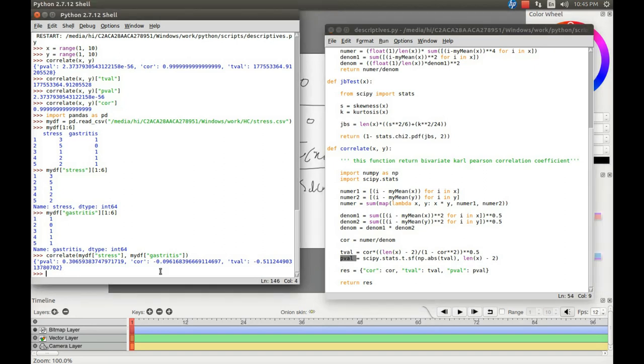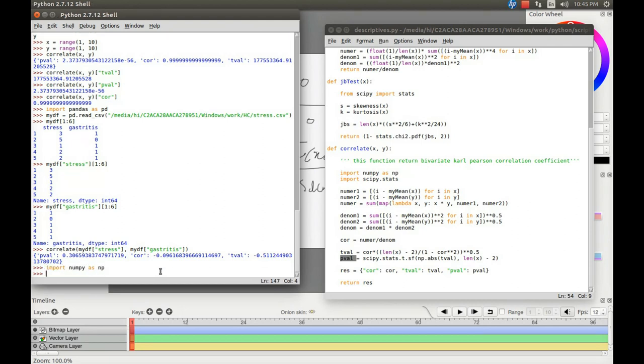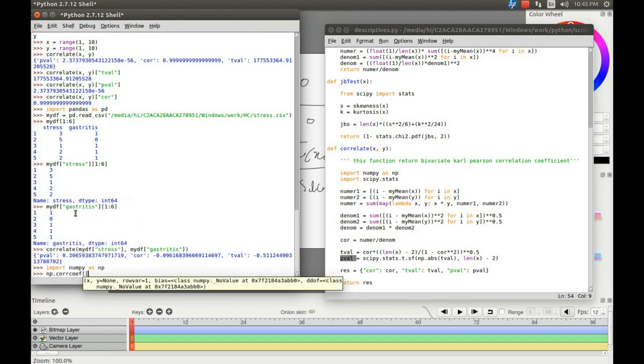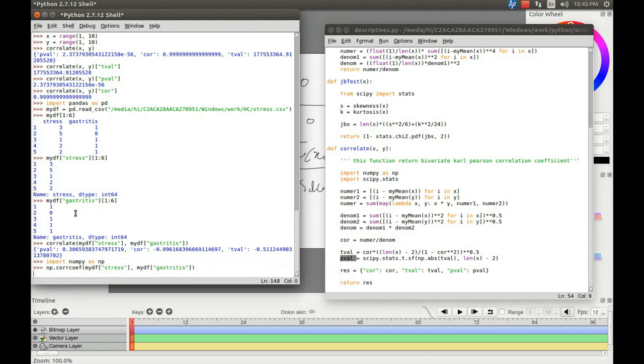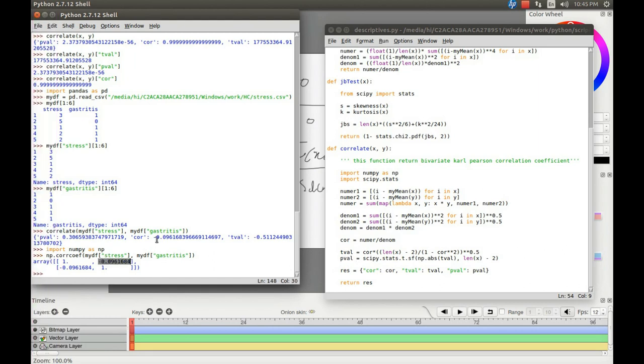So if you use packages like NumPy, in NumPy you have a particular function. Import NumPy as np, corrcoef, the correlation coefficient. So I can go corrcoef and let's see what's going to happen. MyDF stress, MyDF gastritis. The problem with these packages is we only get the Karl Pearson correlation coefficient. I think our code is far better. You get the same value, isn't it? But here you don't have the respective information like what is the t value and what is the p value.